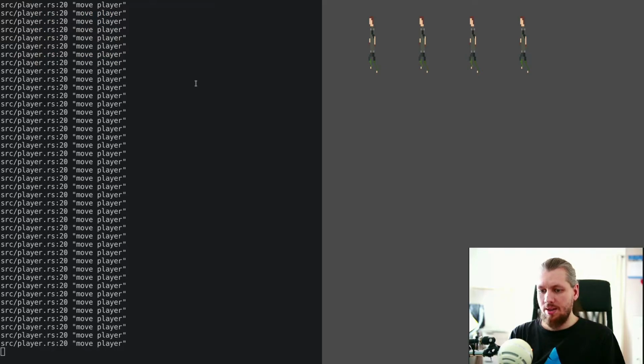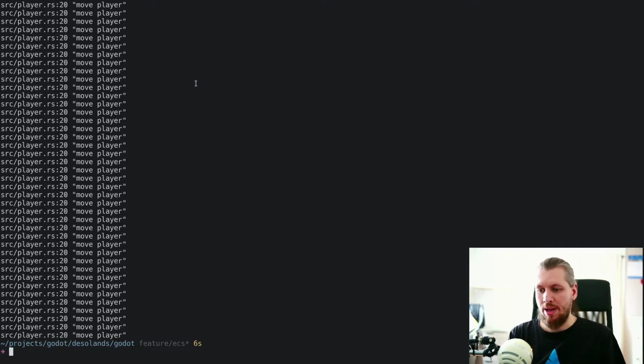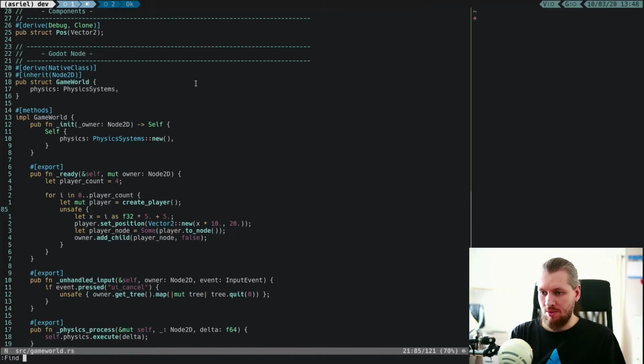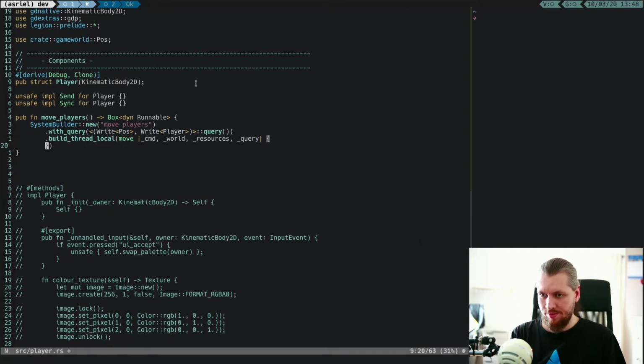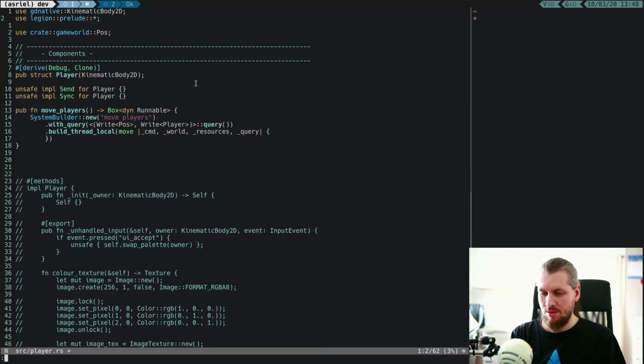Okay, there they are, and yeah, we can see the system is outputting move player. We should probably go and get rid of that. Right, there it is. Okay, so now we've got players being added to this. So the next thing we're going to do is create the entities that are the players. So we're going to add some components together now. But first, I'm going to have a drink of water.